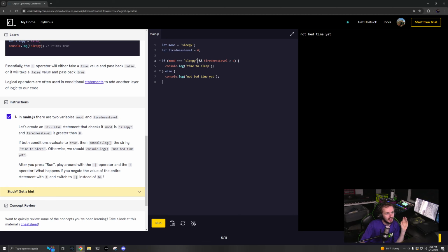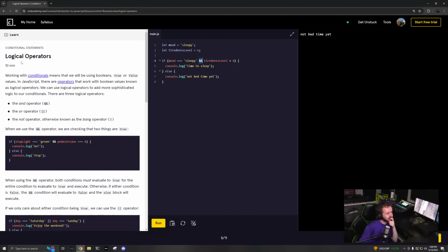There you go. And so you can mess with the ands, the ors, and all of that stuff to understand what's going on here. If I do or right here, it'll enter into time to sleep because mood is sleepy, but the tiredness level is not. So if one of them is true, it'll be time to sleep. But if I change this, it'll be not bedtime yet because both of them are false inside of an or statement. So yeah, welcome to ands, ors, and nots. Logical operators. I'll see you in the next video.